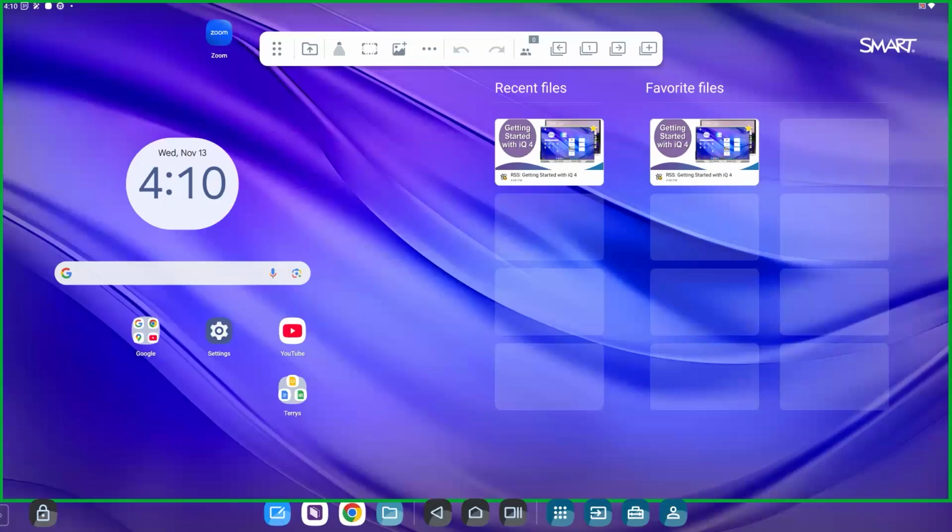Going along the bottom then is my sign out. So those are the 4 blue buttons on the right-hand side. Going to come to the 4 buttons on the left-hand side now: the whiteboard, smart mirror, Chrome, and files library.